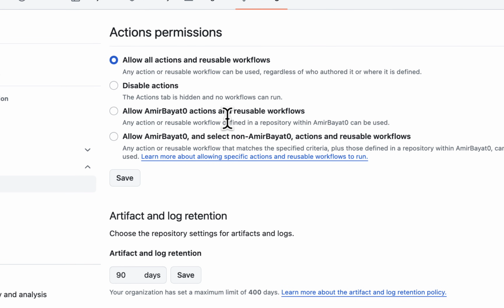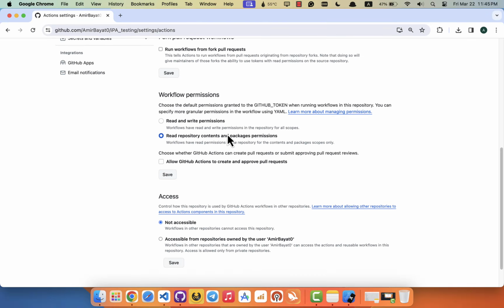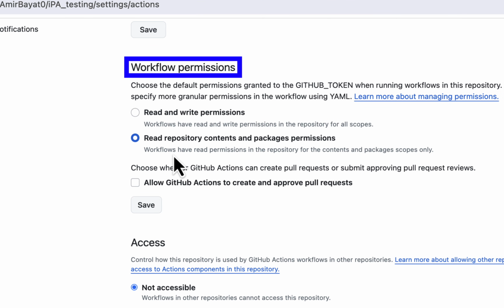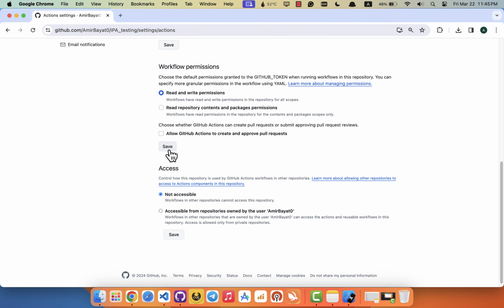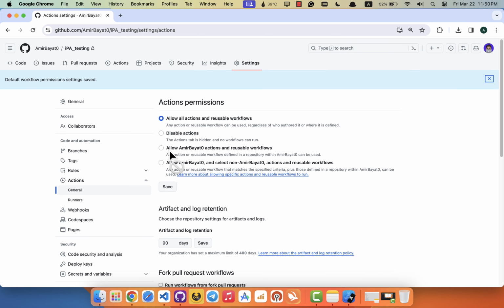Scroll down until you find the workflow permissions section. By default, there might not be any permissions set for the workflows, but you will need to choose the read and write permissions option to give access to the workflows to read and write for our build in all the scopes. Then simply tap on the save button to confirm your changes.